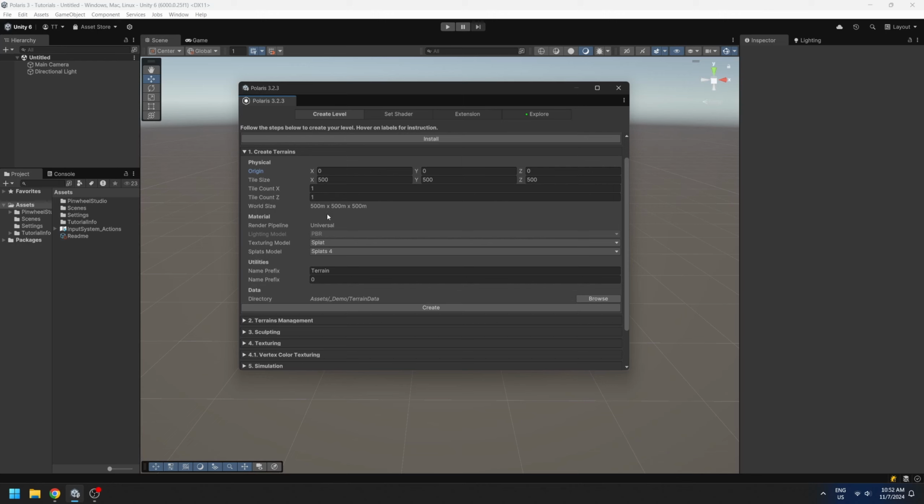I want to create a grid of 2x2 terrains, so let's put 2 to the Tile Count X and Tile Count Z field. Each terrain will have its dimension of 500 meters in both width, height and length, so just leave it as is.